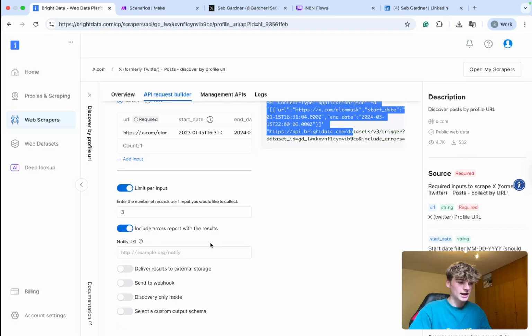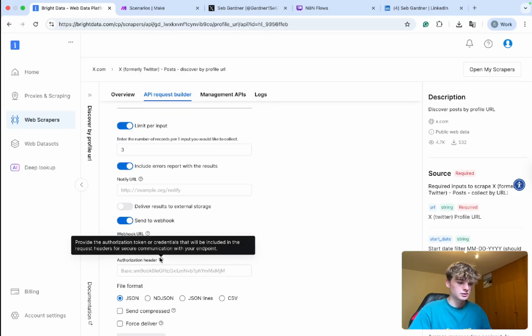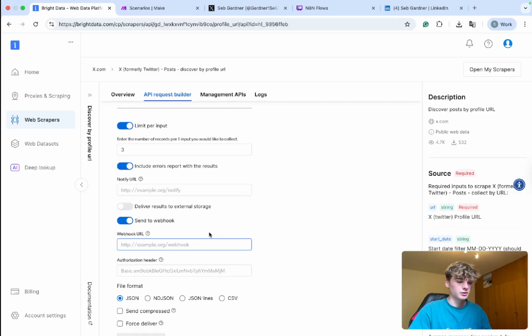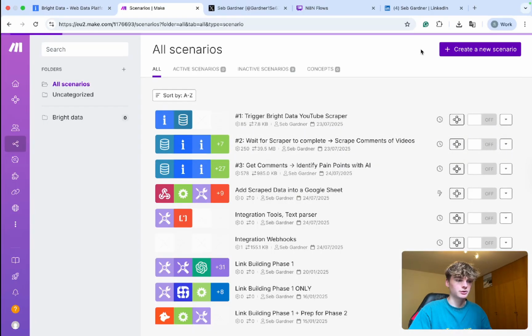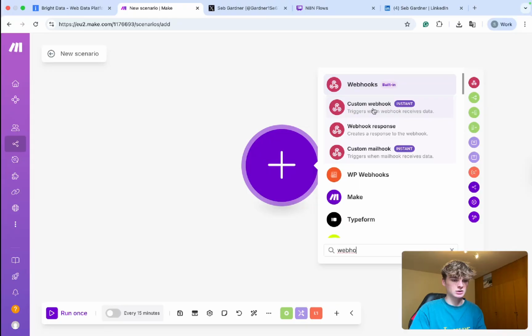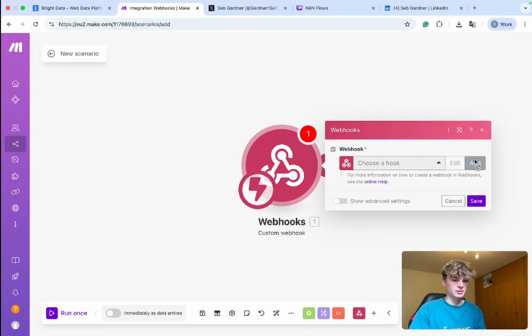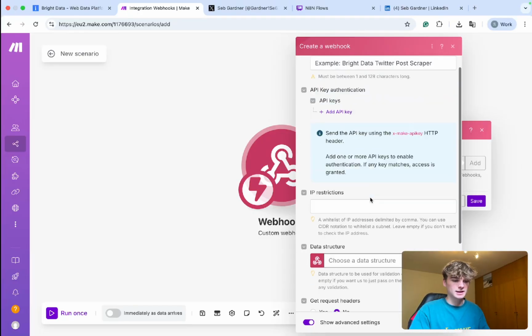And what I want to test out, what I haven't tested out yet, is send to webhook. I would like to provide a webhook URL, and I'd like to be notified through a webhook when this is complete. So I'm going to create a new scenario, and on this one, create a custom webhook. I'm going to add a new one. Example Bright Data. What's this one going to be? Twitter post scraper.